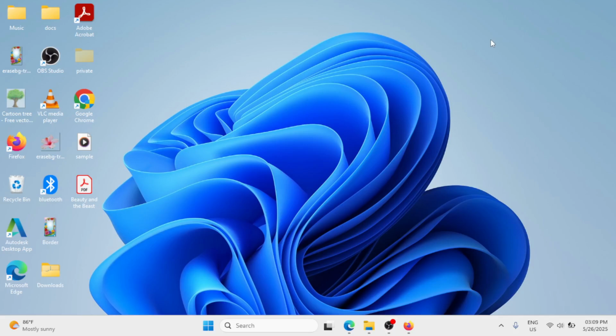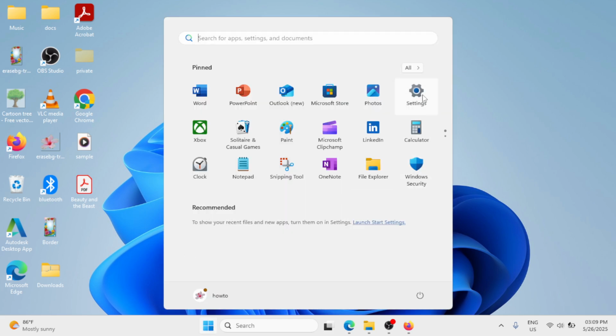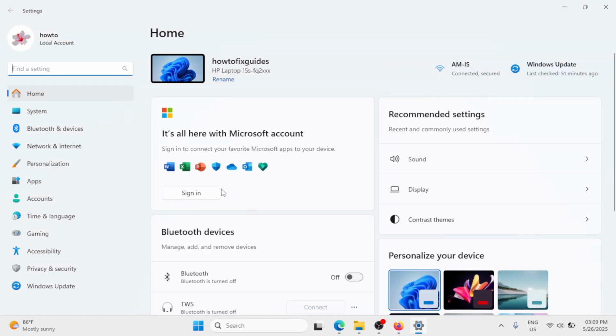In this video tutorial, I'm going to share with you how you can reset your computer to factory settings. So let's get started. Click on the start button and click on settings. You can also open settings the second way. Right click on the start button and here you have to select settings.